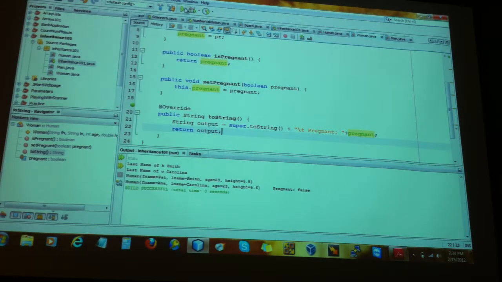Could you also do Human.toString? You can call a method that way from the class when the method is static. The toString is not a static method. The toString needs an object, so that from that object I can call toString. I don't have any object here. Got it? Be careful with that.